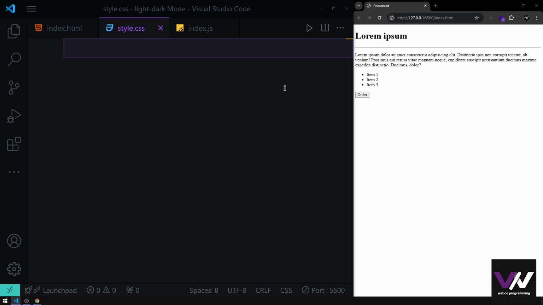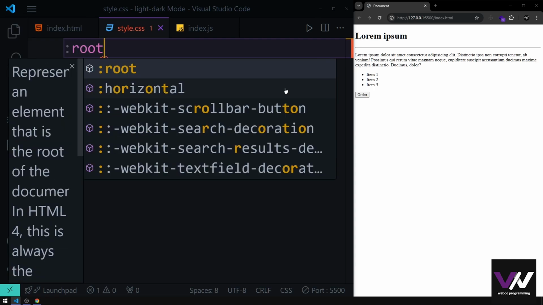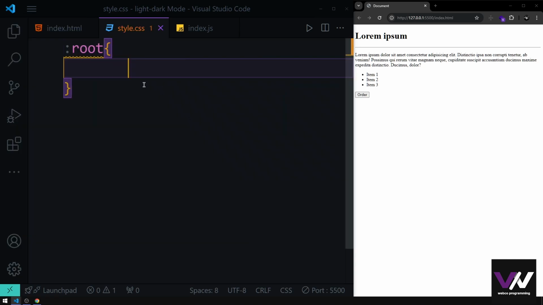Because we're going to use 2 different themes right here, what we're going to do is set our CSS variables at the root, just like this. And then when we want to change the theme to the dark mode, we only need to change the items that we have right here. And this is not complicated. Watch till the end and you will know exactly what we are going to do.